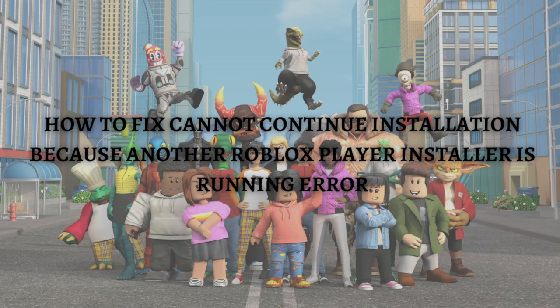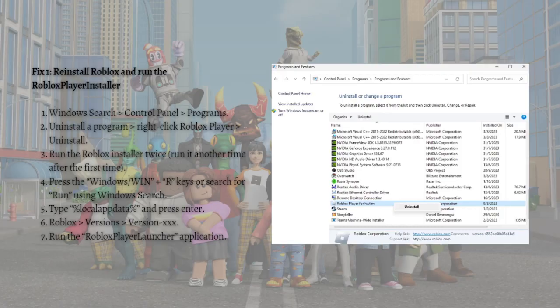The first fix that you can do if you are experiencing this error is to reinstall Roblox and run the Roblox player installer. To do this, go to the Windows search and type in Control Panel, and then go to the Programs part. After that, you need to uninstall a program. Right click on the Roblox player and simply click Uninstall, just like right here as shown in the photo. Then run the Roblox installer twice, so run it another time after the first time.